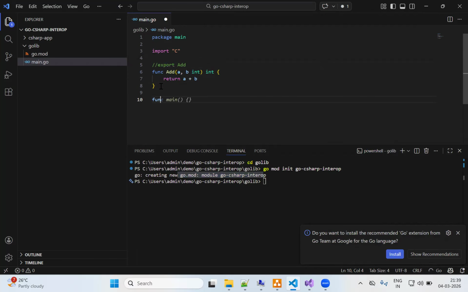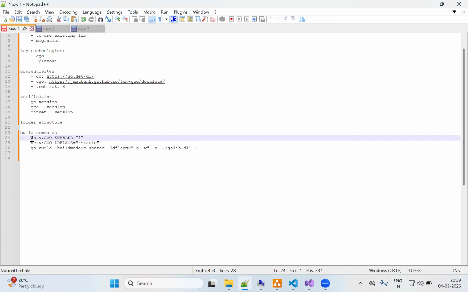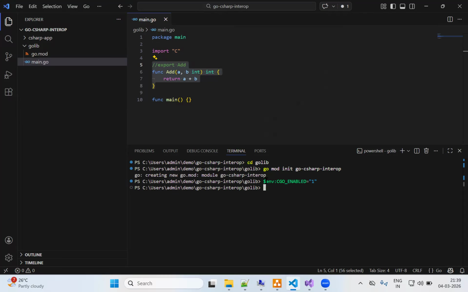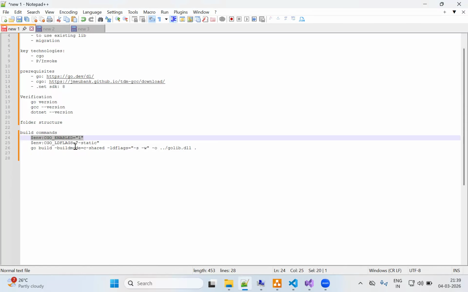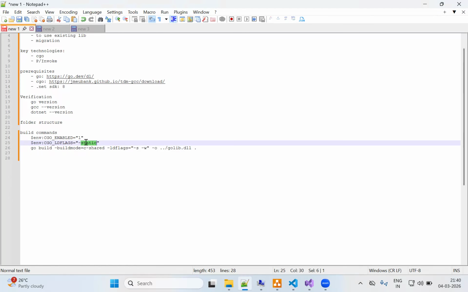Finally, I'm going to define the main function. Main function is required, but it can remain empty because we are going to develop a Go library, not a standalone application. Yeah, that's it. Our function is ready. Now let's build the Go module. For that, first we need to enable CGO. Done. Now I'm going to statically link the C runtime to avoid external dependency issues.